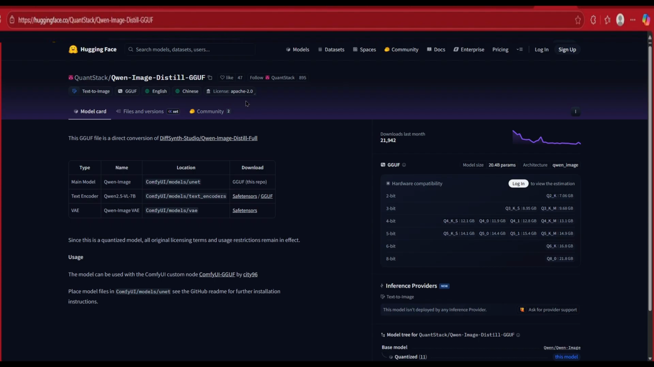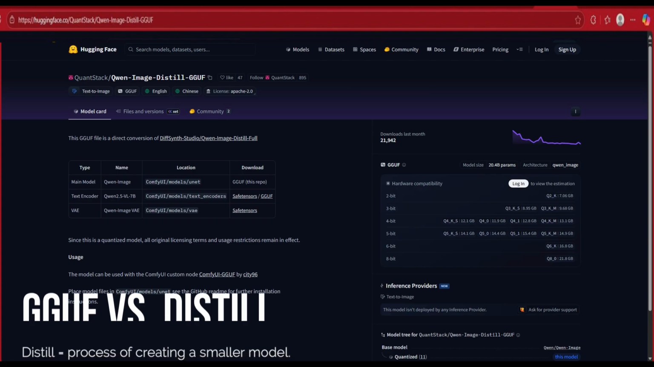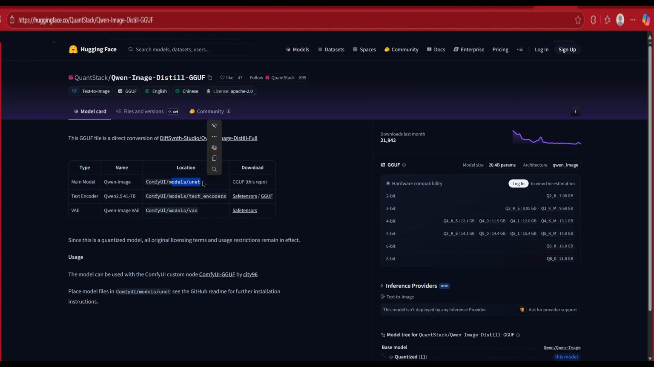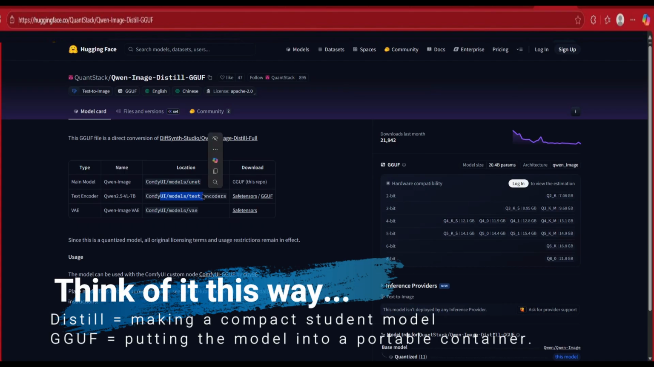Now, to get this GGUF model for Qwen, you head over to HuggingFace, or I'll put this link in my description for this particular image Distill GGUF. And I like this one because it says exactly where it has to go. Usually any distilled or quantized models, GGUFs, will go into the UNet folder. So models, UNet, and it shows that right here. Text encoders will go into the models text encoders folder, and then the VAE will go into the VAE folder.